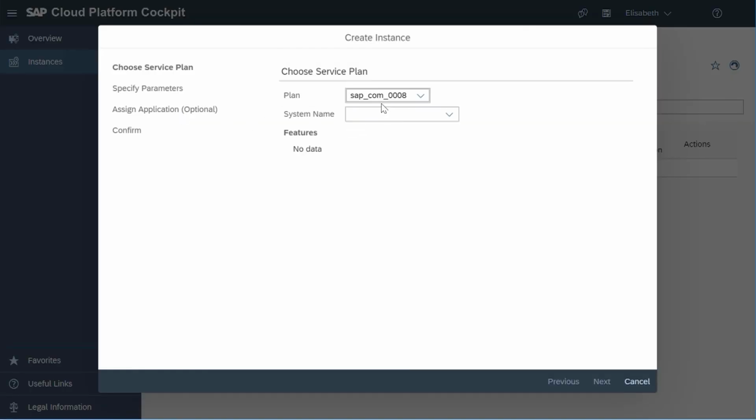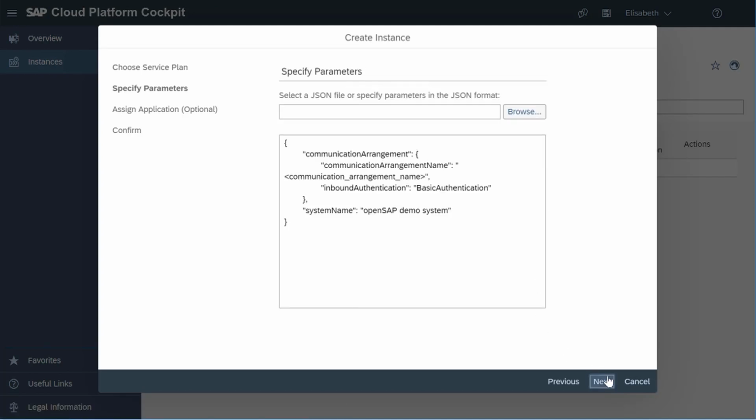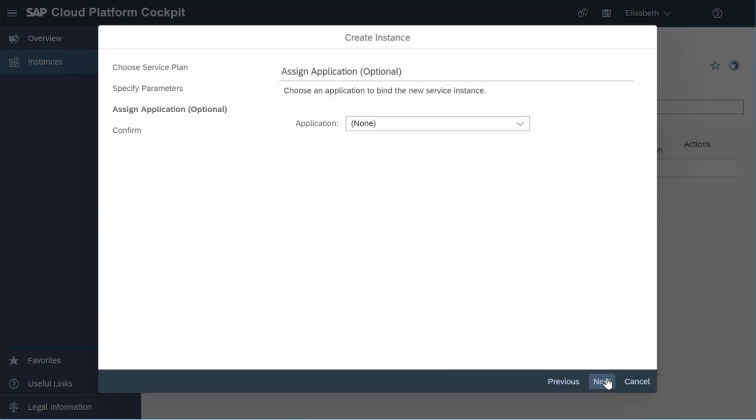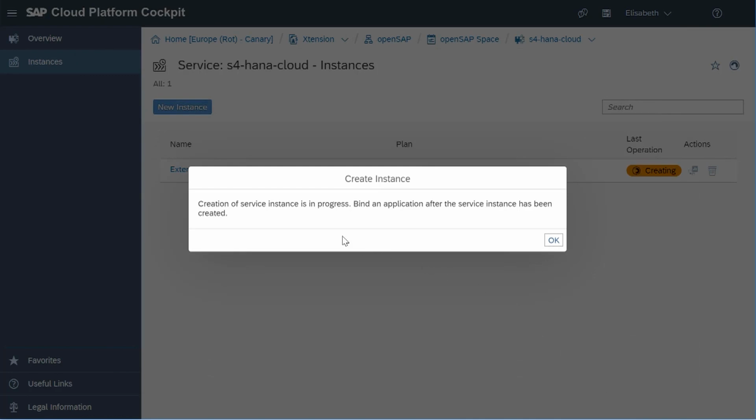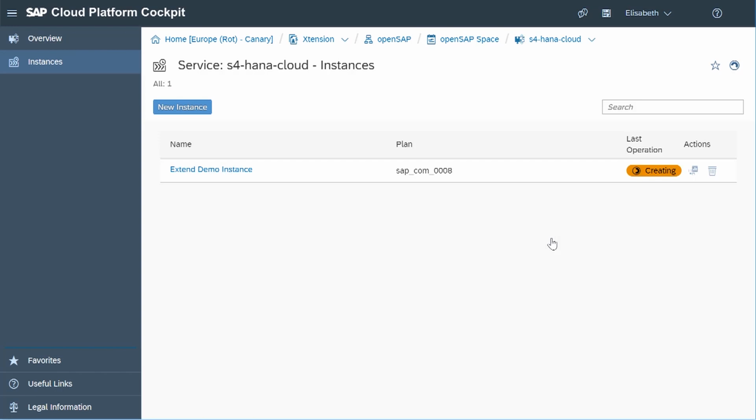Here you can see the plan that we selected before. We can scroll down to our system name, choose Next. Here we don't have to enter anything right now. We don't have an application yet, so we can skip this screen. And here all we need to do is enter an instance name. And we simply press Finish. So here it says it's creating an instance and that we can bind an application later on once we actually have the service instance. So here you can see our new service instance is being created. And now it's there, it's created.